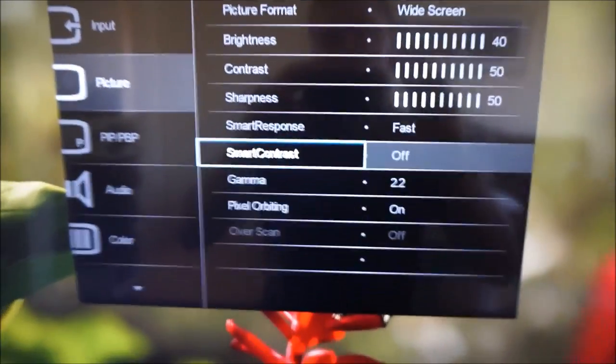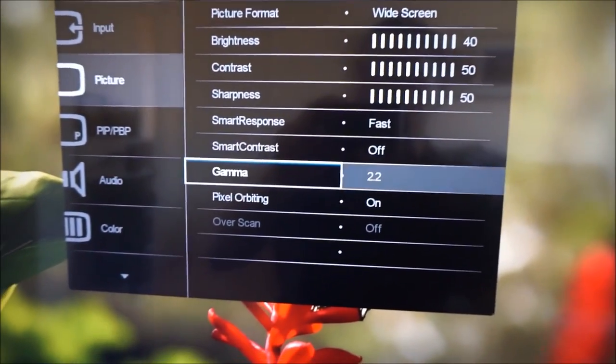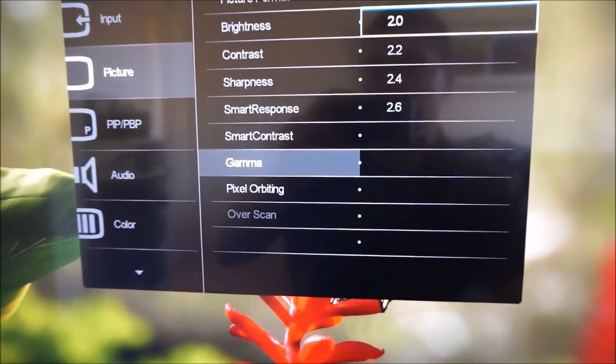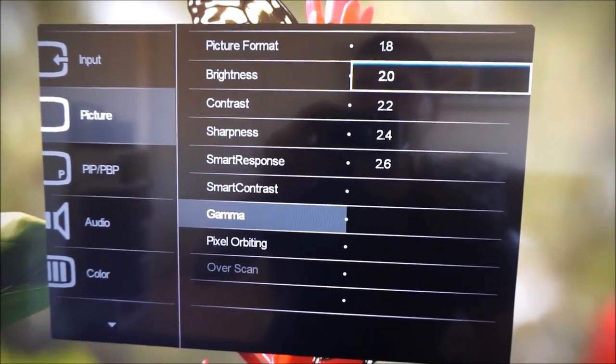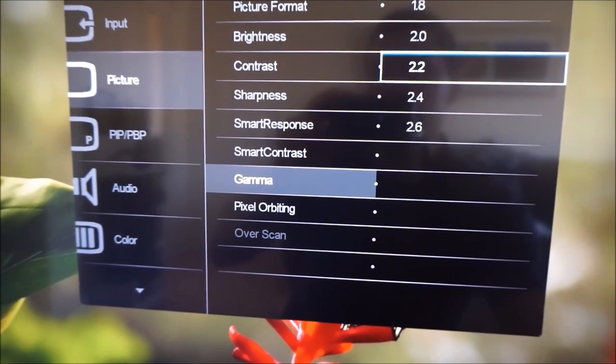A smart contrast, dynamic contrast feature of the monitor, which is also explored in the review. A gamma setting, which you can set to anything between 1.8 and 2.6 in increments of 0.2. And for me, the default 2.2 works the best.